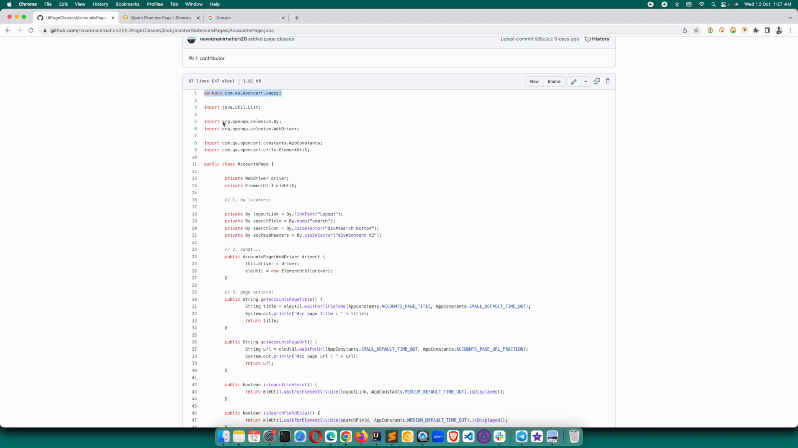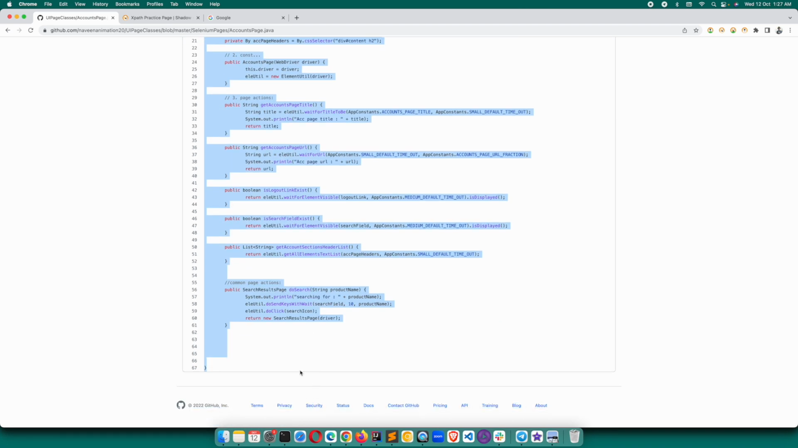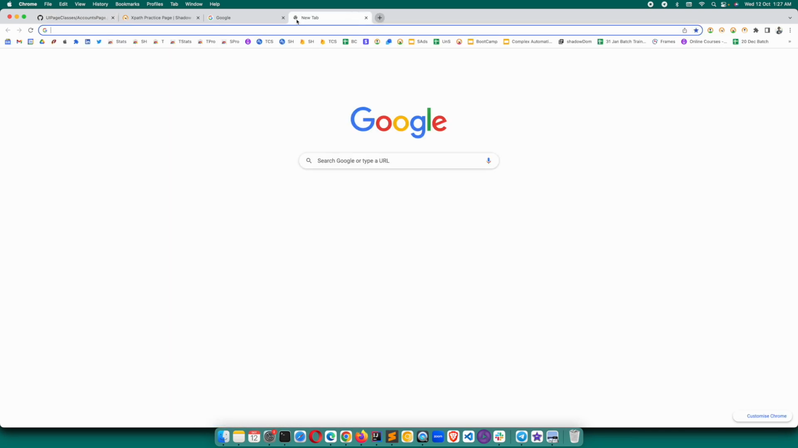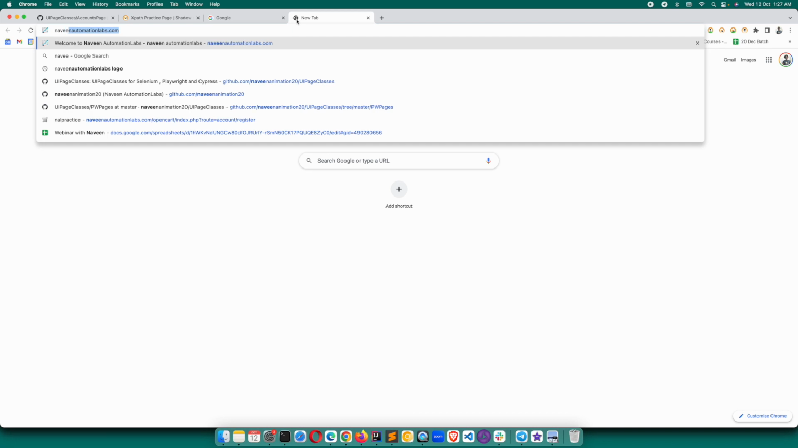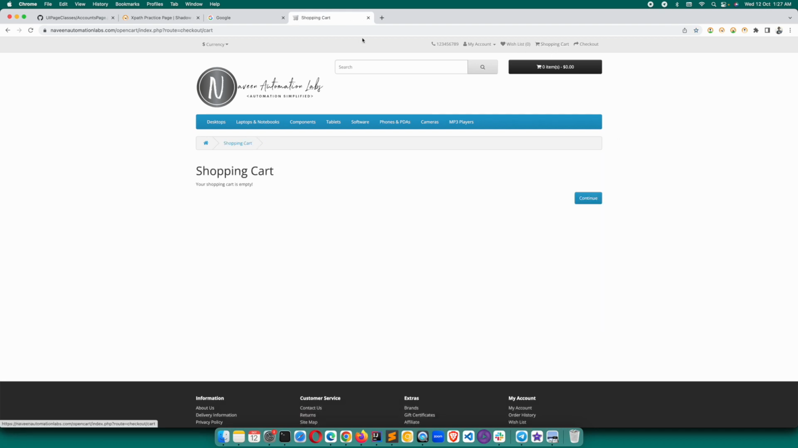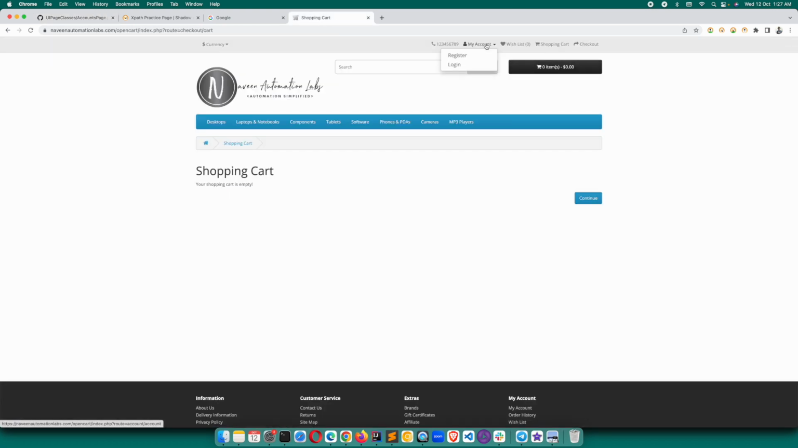So here let's copy this complete script. You can copy that, or just copy the part where selectors are written. It is always recommended that you copy just that portion where selectors are written, in place of copying the whole page. Now we need to go to the page for which these selectors are. This is on Naveen Automation Lab, so let me open that. Here we go. And this is for which page? Account page. So let us open this.